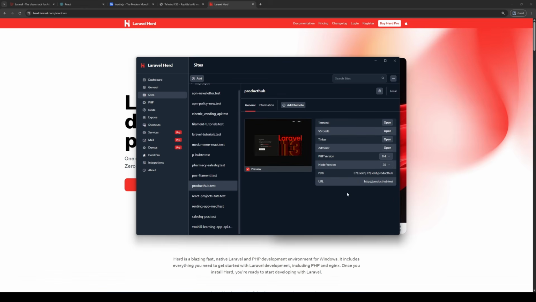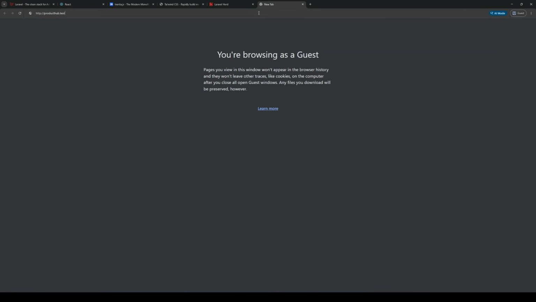Herd creates the project inside your Herd sites directory and immediately starts serving it. You will see producthub.test appear in the sites list. Click that link to open it in your browser. You should see the Laravel Starter Kit welcome page.